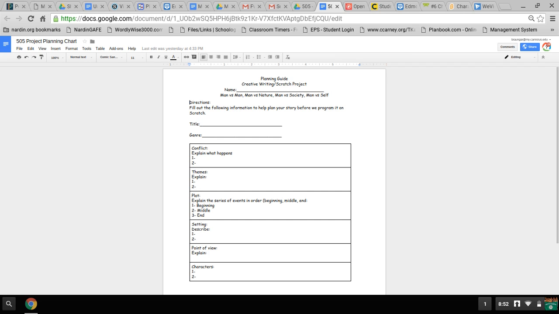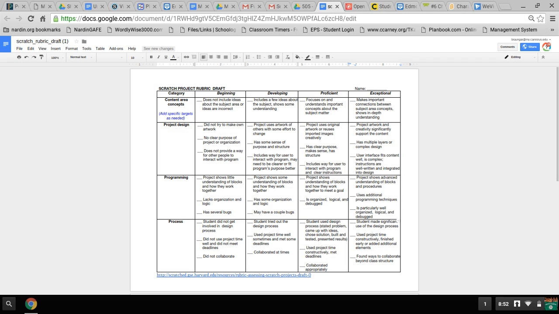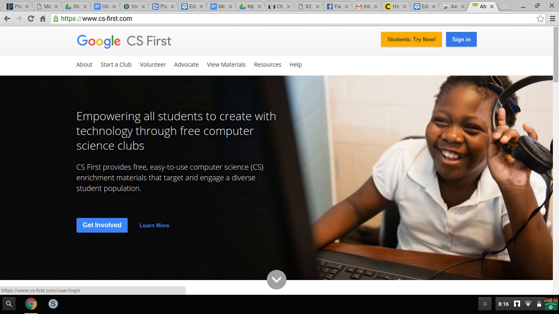After your story has been scripted, it will be checked by your peers and your teacher so that you can begin creating your program animated on Scratch. This is the rubric that I'll use when correcting your papers. But first, let's sign into CS First.